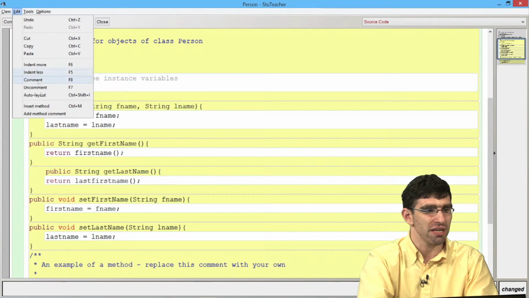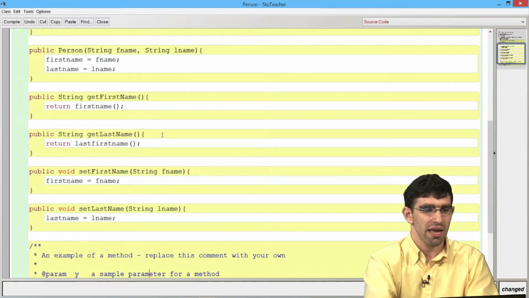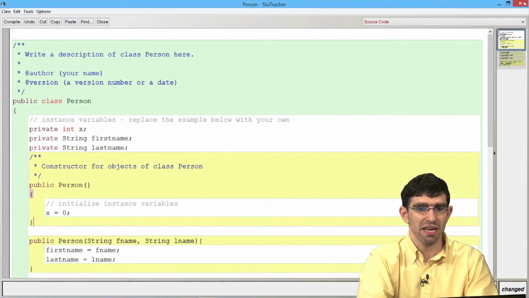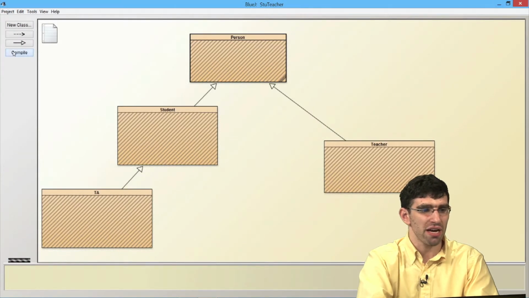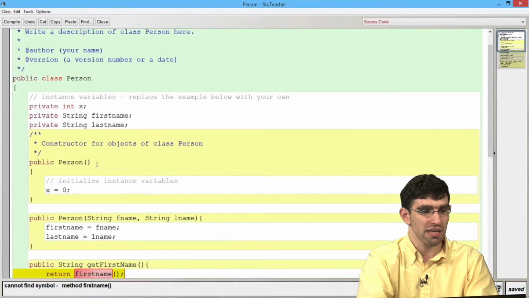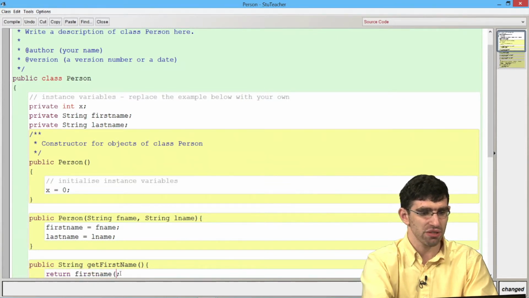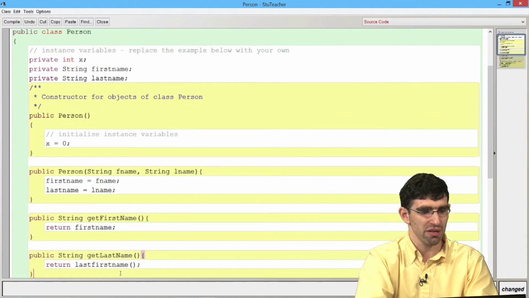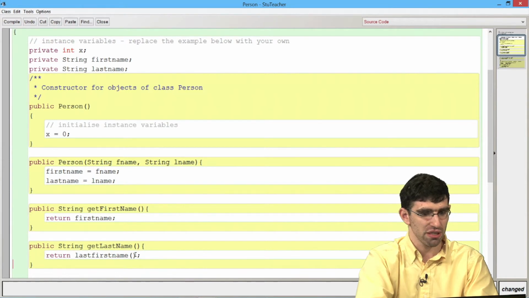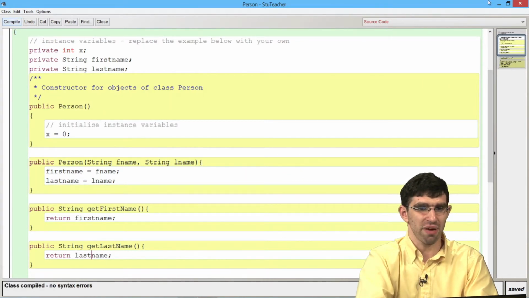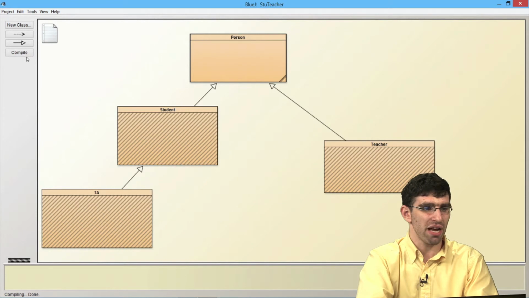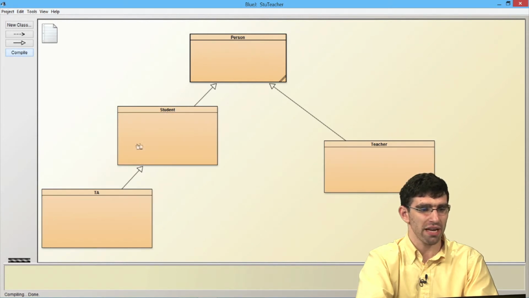So let's move on to our next section. Let's make it look a little bit nicer. OK, so let's make a person. So now let's compile our code. And our code does not compile. So let's see why it is not compiling. Because I tried to return a method called first name. And I tried to do the same thing over here. I did last first name, when I meant to do last name. And we'll compile it, and it compiles just fine. So now we'll compile the whole thing, the whole package.